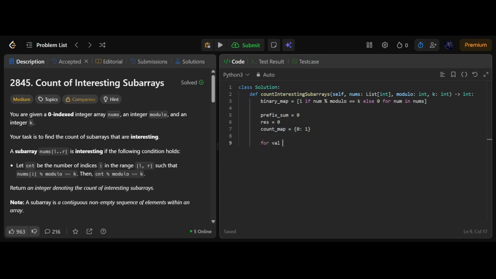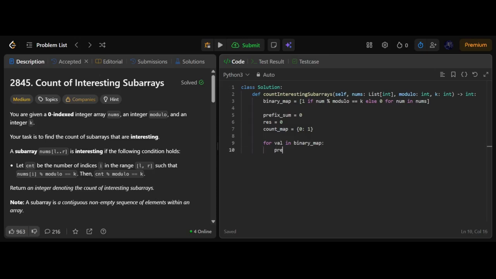And then we want to say for each value in our binary map, prefix sum plus equals that value. So now we have a prefix sum which will basically be equal to the number of times so far that we've seen a number that passes the precondition, which is numbers i modulo equals K. And then we want to have the difference, right?